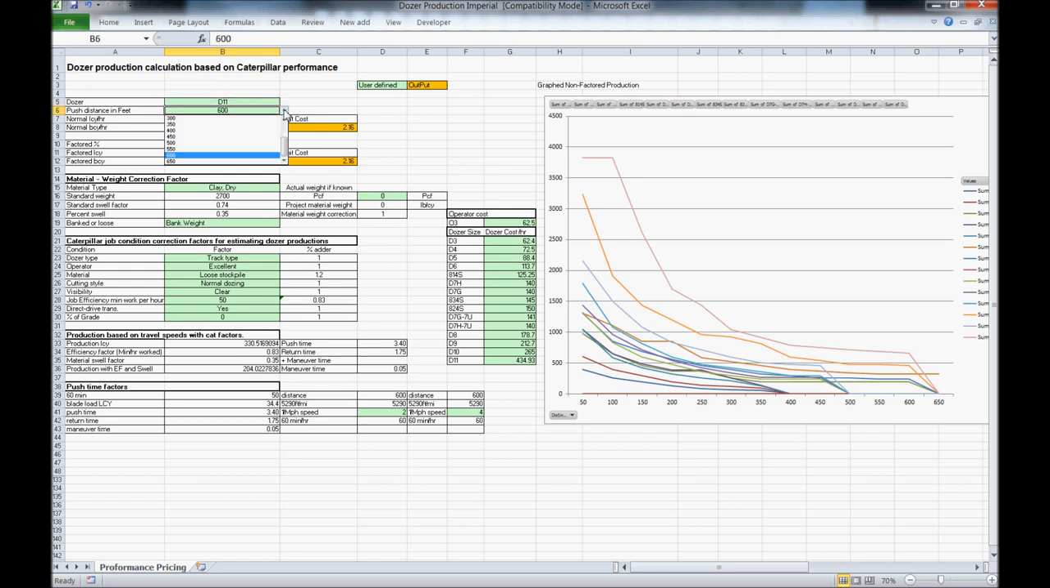Next, the pushing distance in feet. This then, you will be able to set the factor based on the soil material type. If you're pushing the material from the ground and pushing it up, or if it's a loose material that you are pushing, you then can go into the job condition factors.